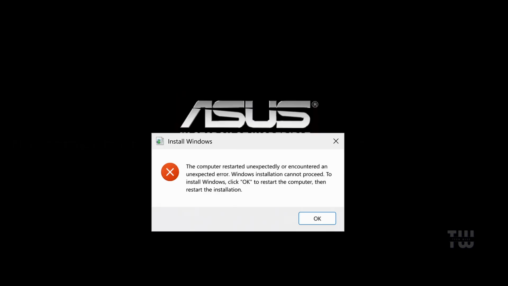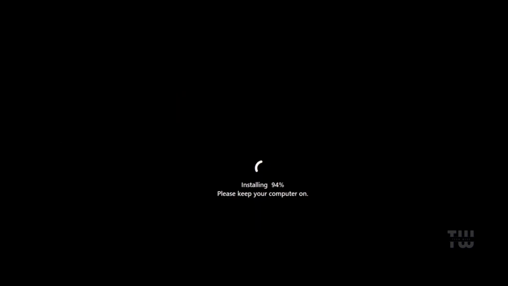Now go ahead and click on OK on the original error message. Your computer will perform one final restart and your Windows installation will resume completely normally without any issues.